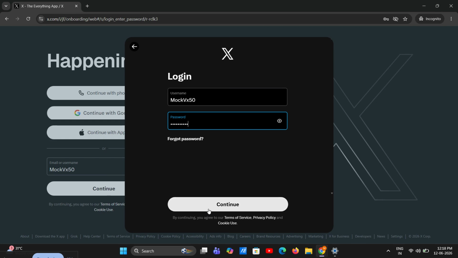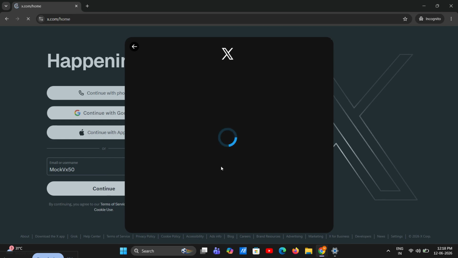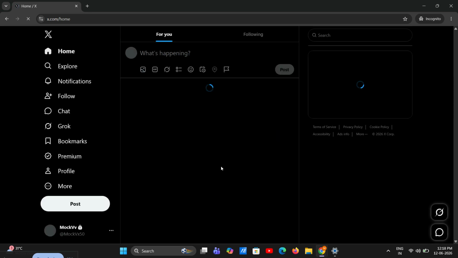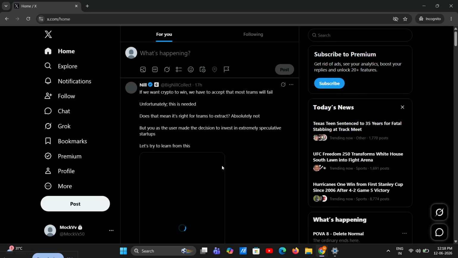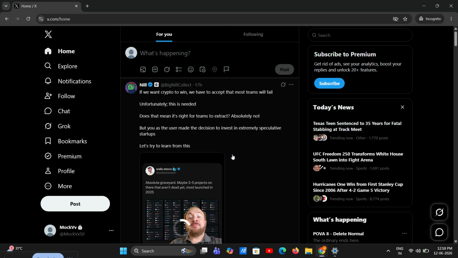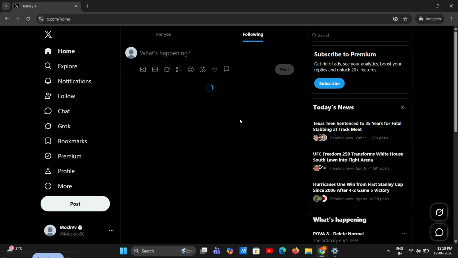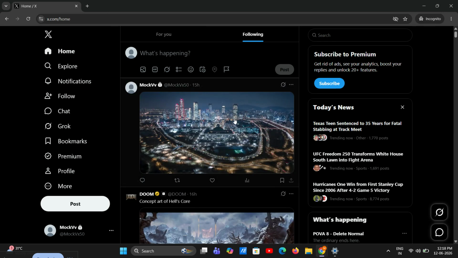If your account is still inside the reactivation period, X will show you a prompt asking if you want to reactivate your account. This is the step you're looking for. When that prompt appears, click Yes, Reactivate. Once you confirm, X will bring you back to your home timeline and your account should start restoring.